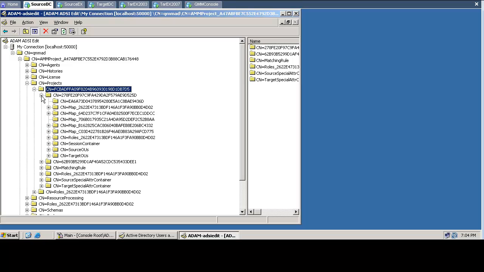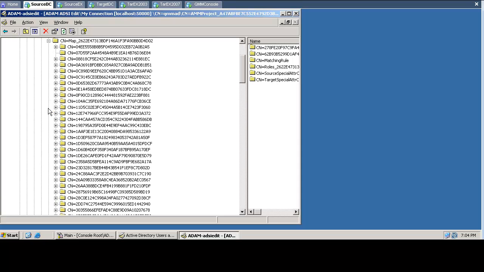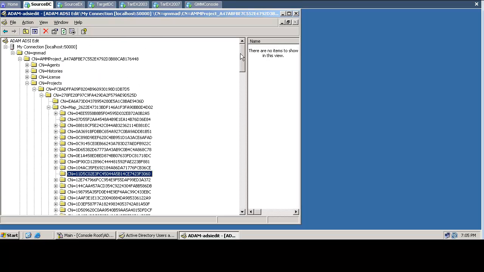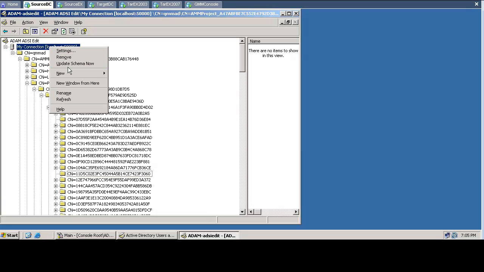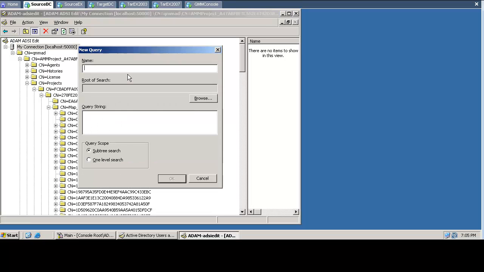I could go and try and find the user or the object intuitively, but this is a tedious task. It will take lots of time. In this case we will find our matching or mapping information, all the objects here. Instead we will just go to the connection properties, click on new, and create a new query. The name is irrelevant.